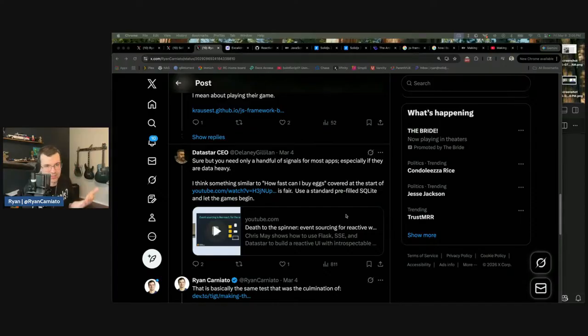Like Qwik was hesitant too. They didn't want to show it in the JS framework benchmark because Qwik is basically somewhere between Preact and React. People will see it and be like, okay, so they aren't actually that fast. It's not what it's built for. So there's this awkward tension. So how do you come up with the demo? I think similar to how fast can I buy eggs.